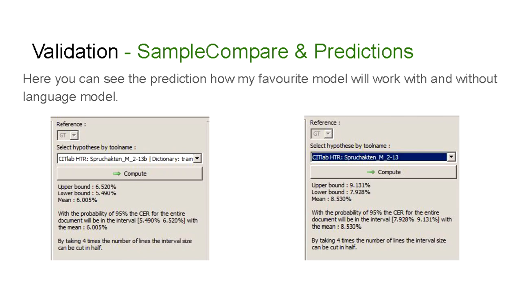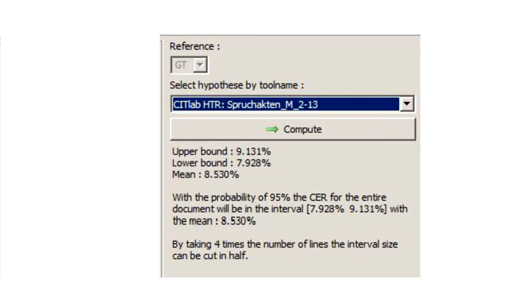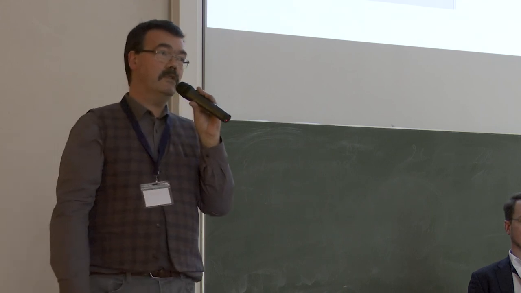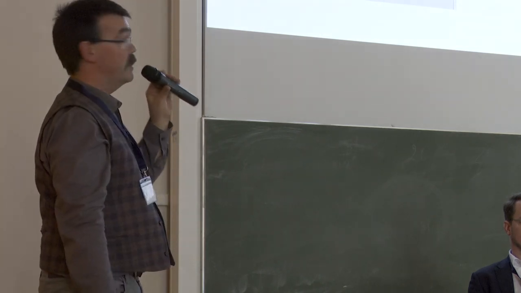Another thing is to make predictions, for example, for the work with dictionaries or without dictionaries. If you have a sample set, you can simply run the HTR with language model or the HTR with dictionary on your sample set and then compare the validation or the predictions of both. In this case, I ran my model, a strong model, without language model. So the mean prediction is 8.5% on the unknown material. And then I ran my model with language model, and the mean is 6%, so 2.5% better than without language model on unknown material. That's, for example, something where sample compare can be used very well to make predictions for your own material.